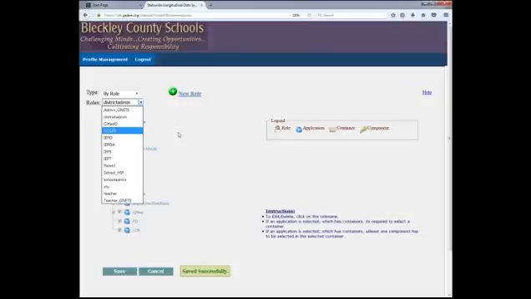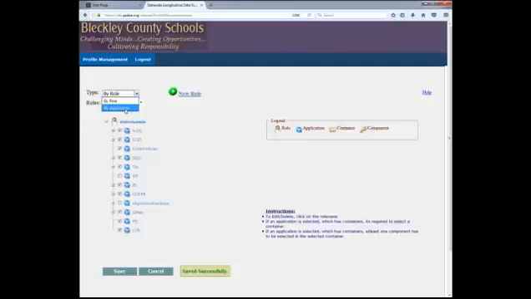So if we look at it from this perspective, we've looked at it by the role. Now, let's take a moment, we'll go back and we'll look at it by the type, by the application. Let's see, for instance, if we're talking about the application, who has access to the gifted application. I will change it to application.